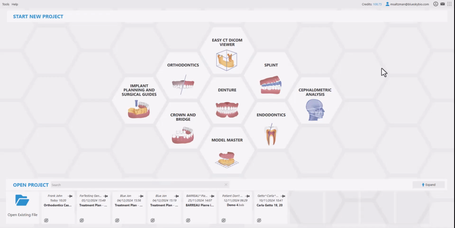We've added new functionality in our aligner flow to extract a tooth with a click. I'm going to demonstrate this functionality now in the new Blue Sky Plan version. I'm going to start the process by clicking on orthodontics aligners.